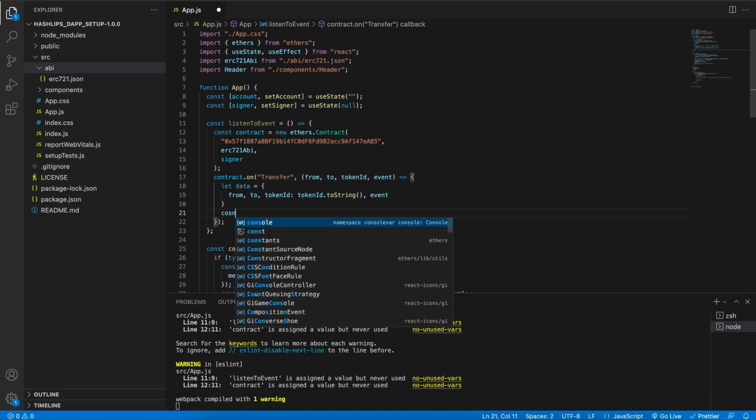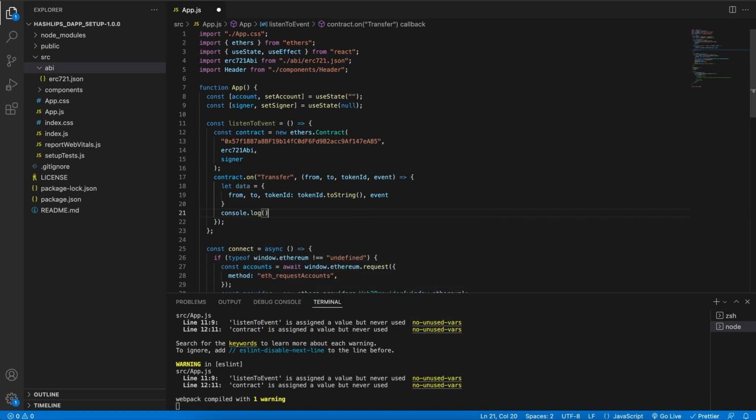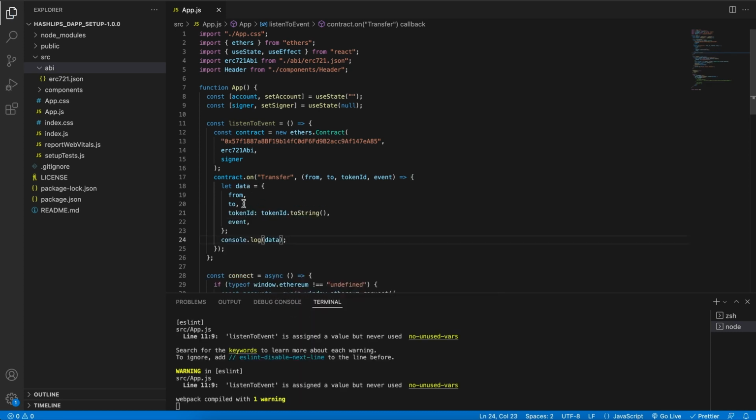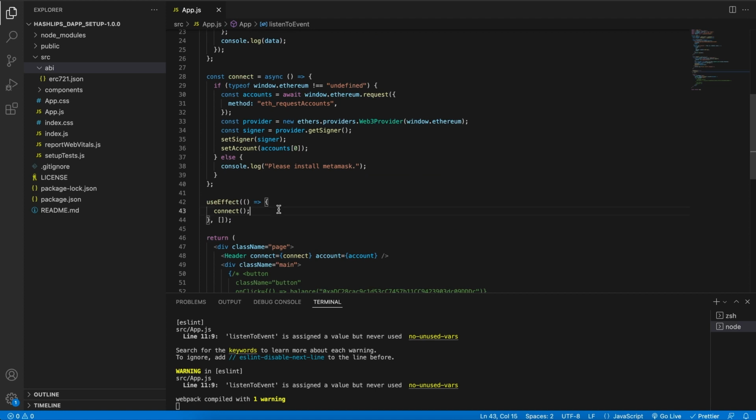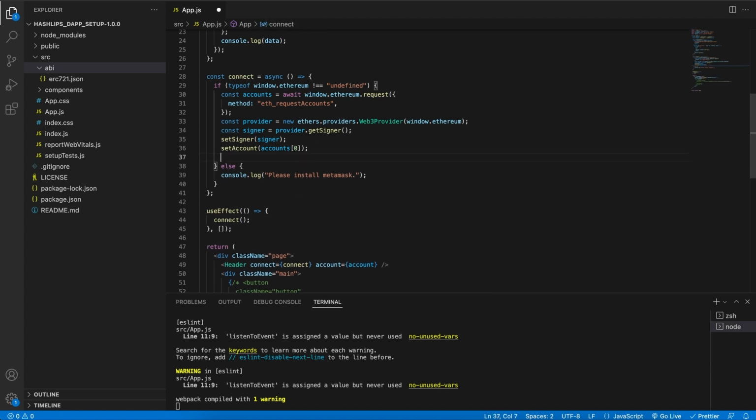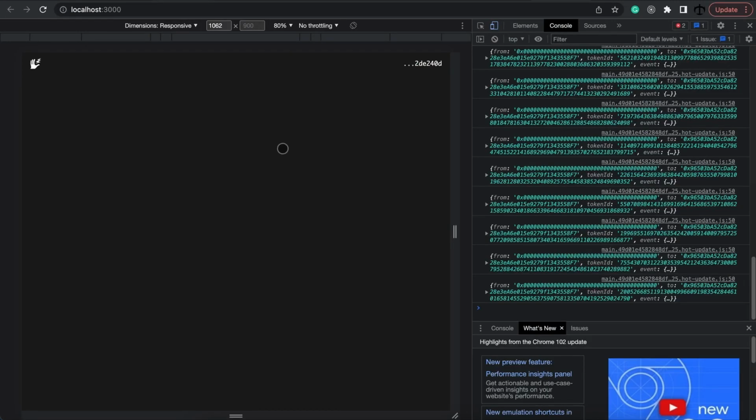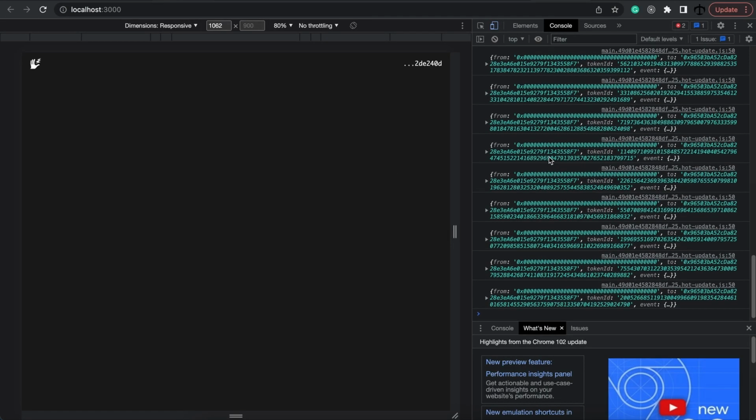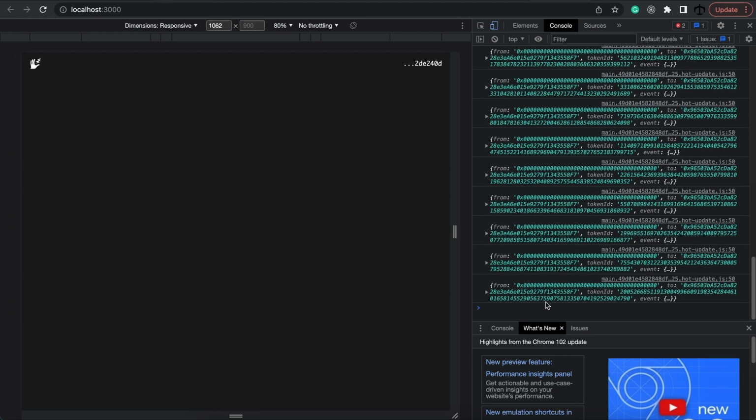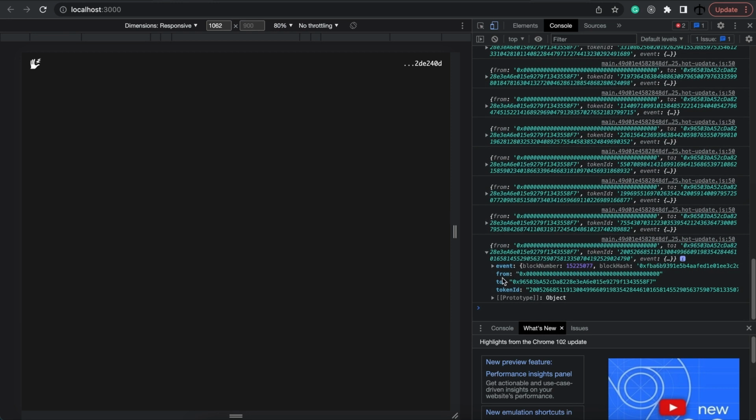For the time being and for testing, I'm going to console.log this out, and we will see what data gets returned when we call this function. Now this function is not being called yet, so let's go and call it right after we connect. In fact, let's put it right here. Perfect. Let's go back to our app and see what happens. If we go back to our dapp, we can see that immediately we are getting the logs from the events. And here we can see the from, the to, and the token ID.